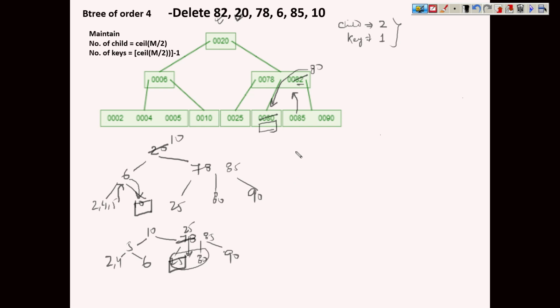So what is the impact that we get? We get 10, we get 5, we get 2, 4, here we have 6, here we have 85, and here we get 25, 80, and then 90. So we are done, 78 is out.